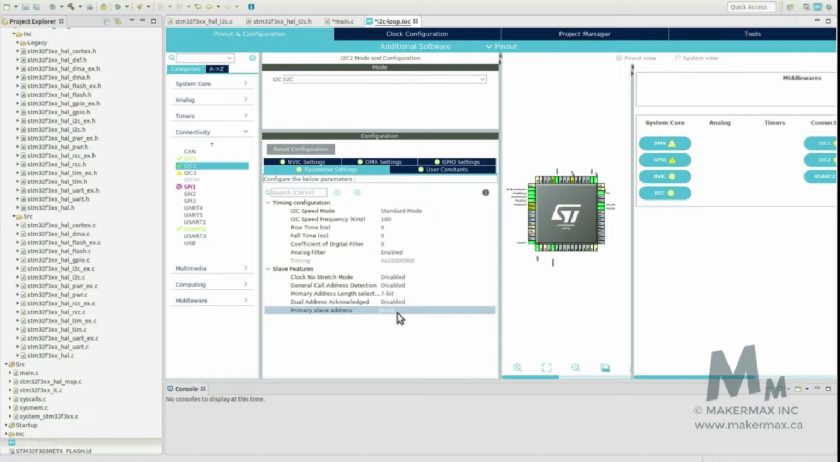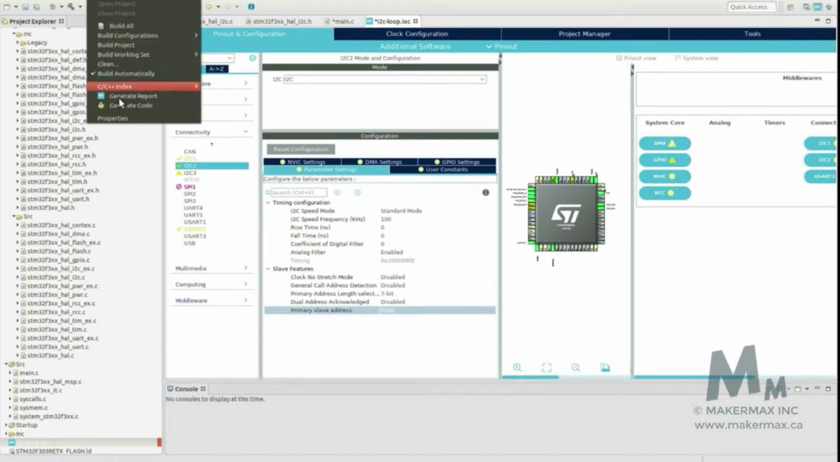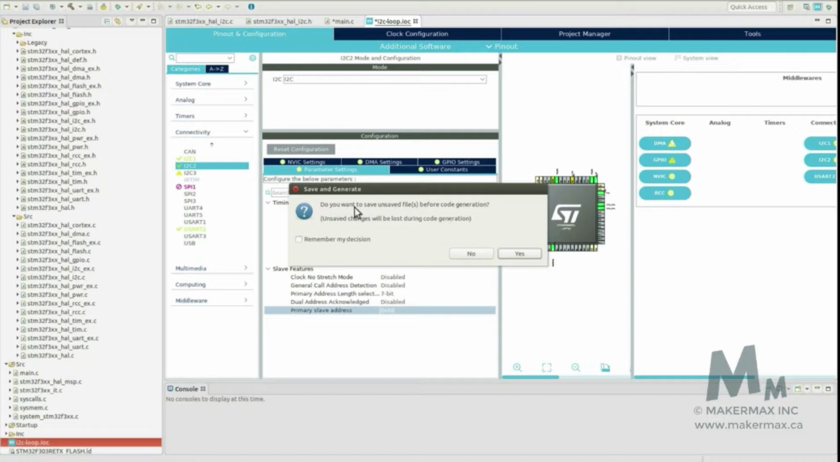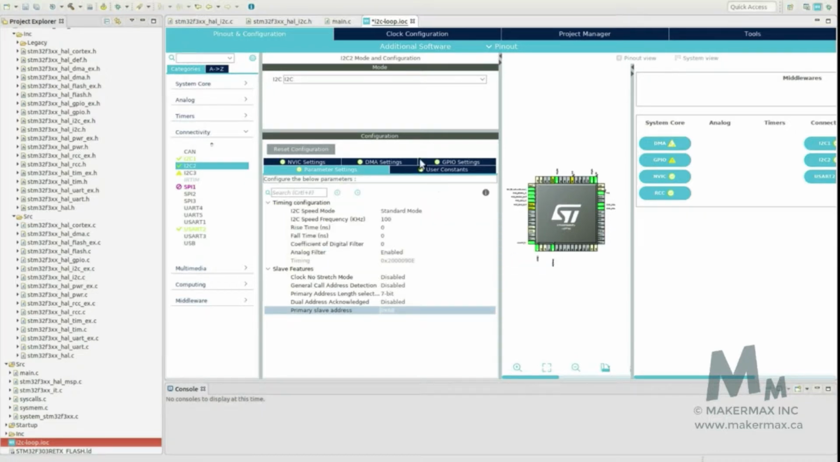That is the slave, if this is the slave. Primary address length. Yeah, so this is what it's saying, that I can configure the address of I2C2. So I've chosen I2C1 to be my master and I2C2 to be my slave, and I've chosen its address to be 68. And hopefully that would give me the ability to, now let's generate the code again. Do you want to save the unsaved files? Yes, please. So I got to remember it's 68 here.